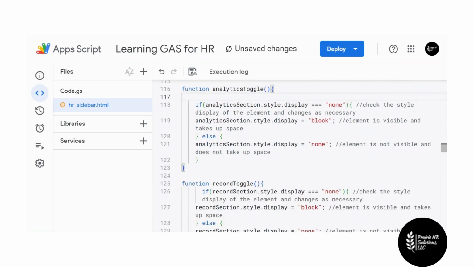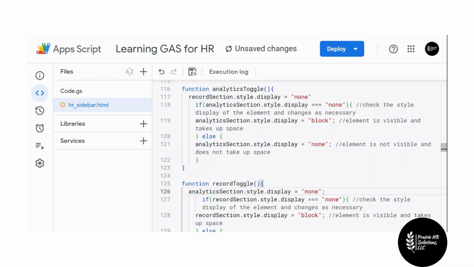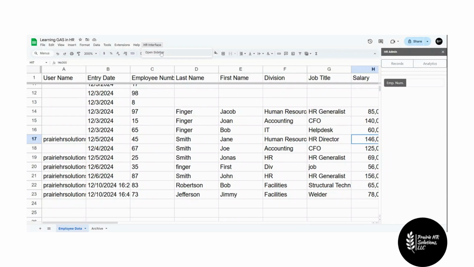And then let's come down here and before we run our analytics section here, we want to take our record section and set it to none. So it automatically collapses that regardless. And then we want to do the same exact thing to our record. Before it even gets to the if statement, we want to set our analytics section to none. So what that'll do is that'll close it and then run our block of code. So now let's see if that fixed it.